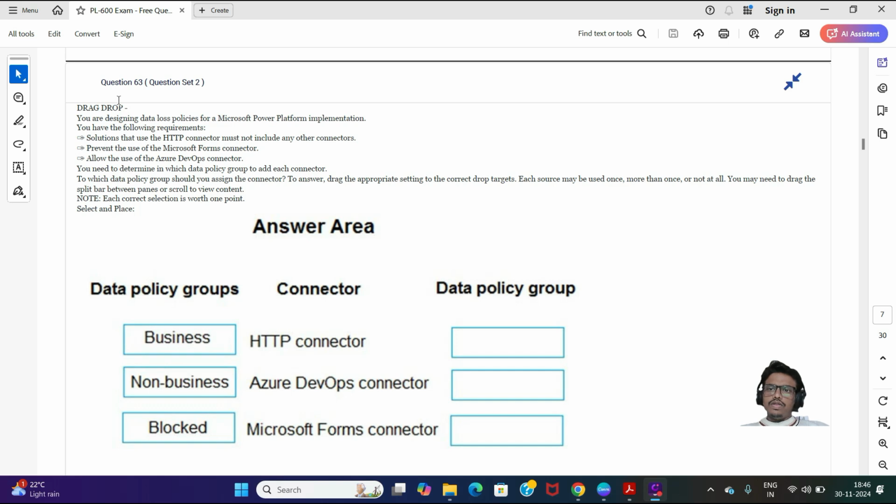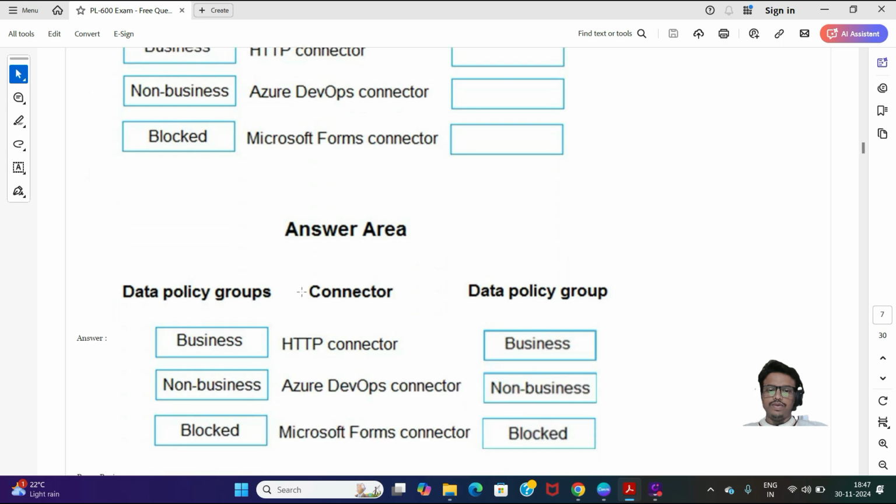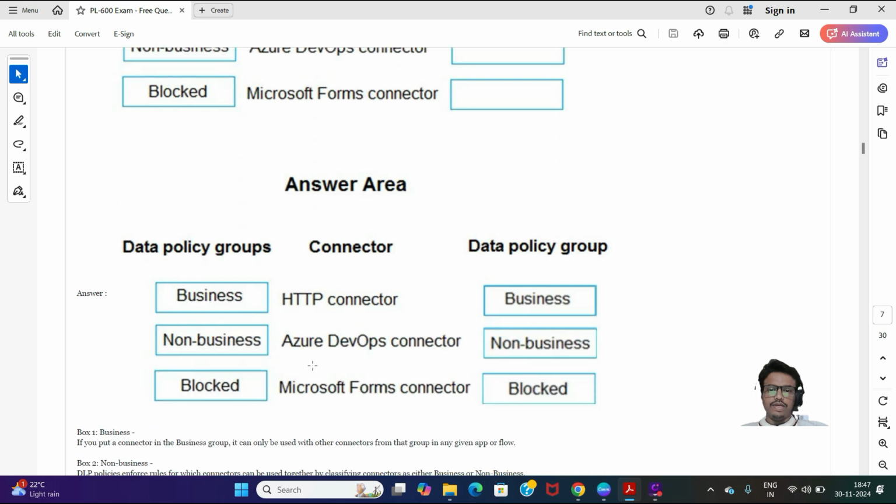Yeah. So question number 63. You're designing data loss policies for a Microsoft Power Platform implementation. You have the following requirements. A solution that uses the HTTP connector must not include any other connectors. Prevent the use of the Microsoft Forms connector. Allow Azure DevOps. So these are the connectors we have. So we need to just group the data policies: HTTP connector, Azure DevOps connector, Microsoft Forms connector. So the right options are HTTP connector business, Azure DevOps connector non-business, Microsoft Forms connector blocked.